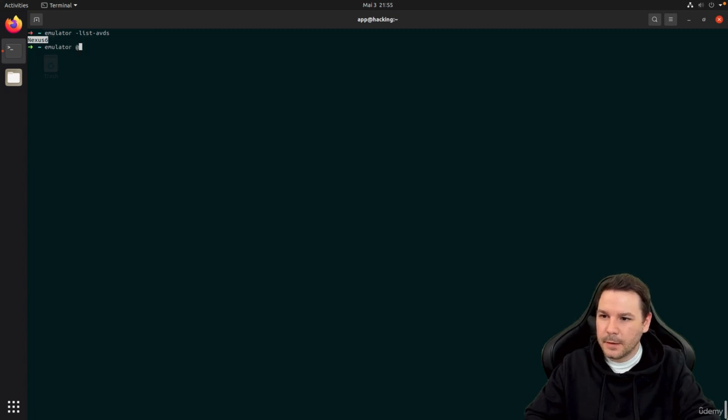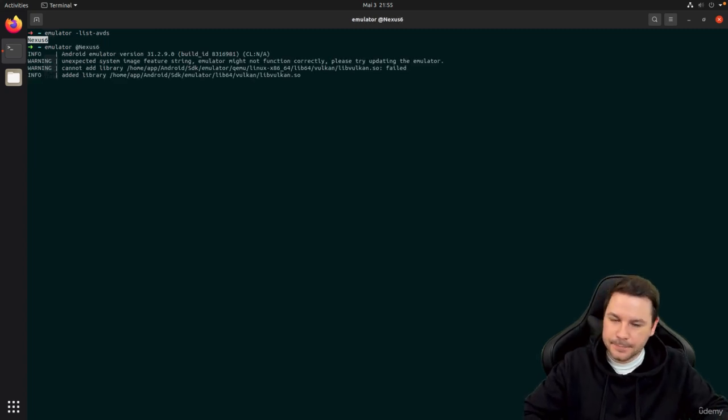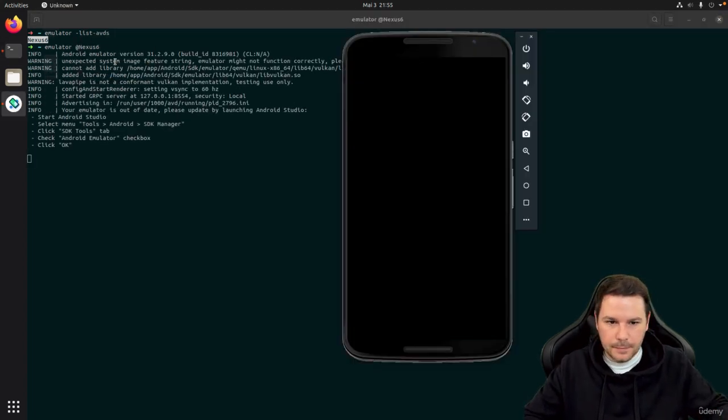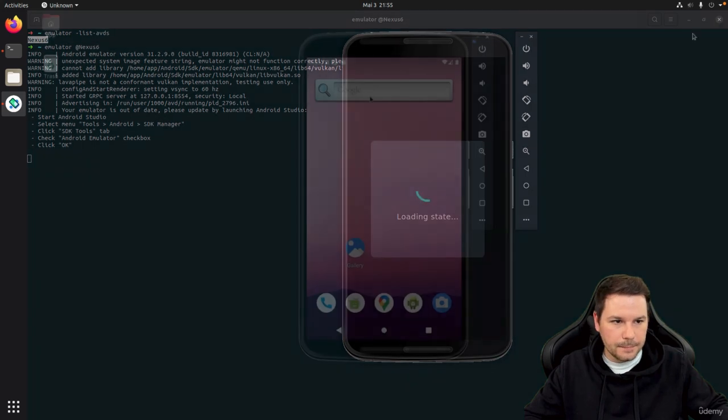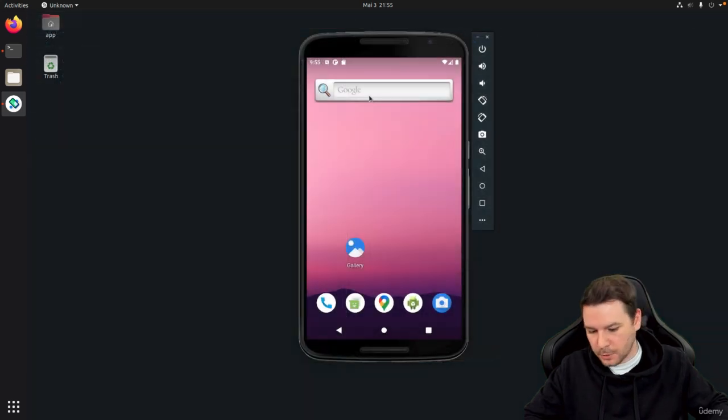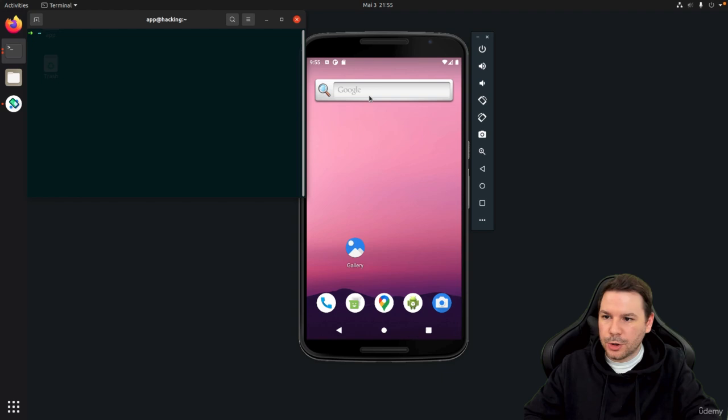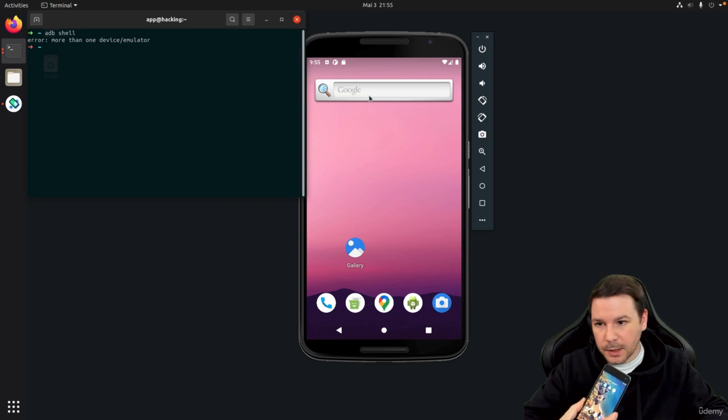Emulator, add, and then this name. Okay? And here we have it right now. Cool. If we now open a new terminal and type in adb shell, then we're getting an error because we now have our real device connected, and this emulator. And the ADB server does not know which device we are talking to right now.